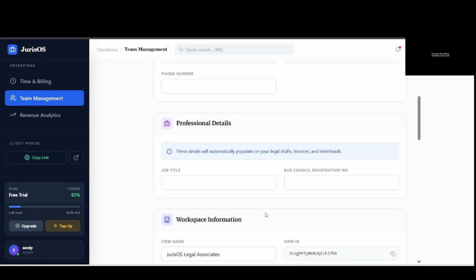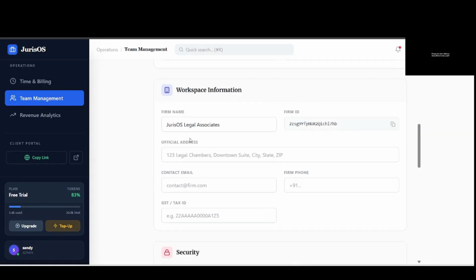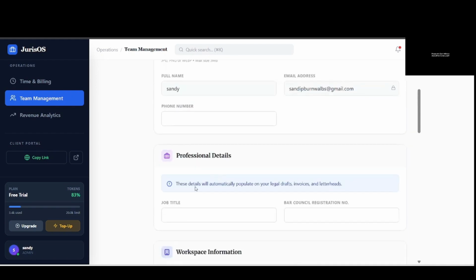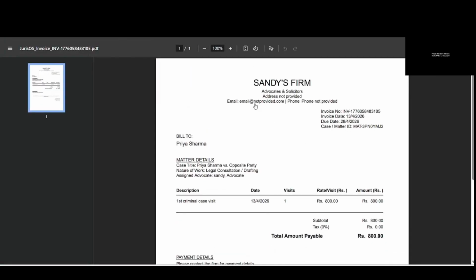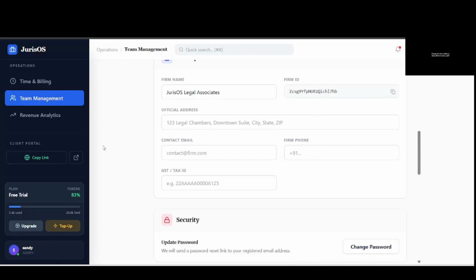Now for this part, the workspace information is empty right now. Once you fill in the job title, bar council registration number, phone number, and everything, all these details will be reflected on the invoice, so the message that phone number and email are not provided, which was coming so far in the invoice, will not appear. This data will get automatically populated if you fill in all this data here. So this was it.